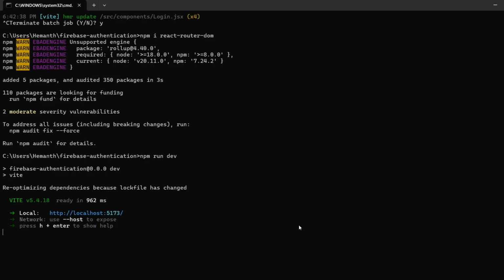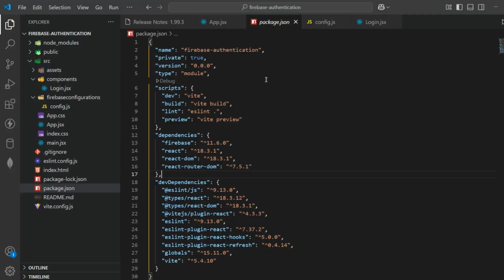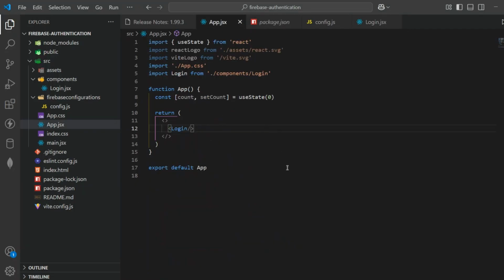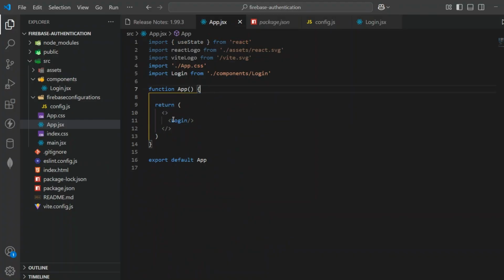So now our server is started again. Let's go to VS Code. Inside our root component, which is app.jsx, let me remove the state variable. We don't need this. Let me remove this login component as well.